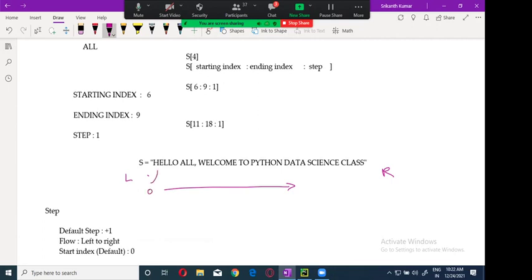That means if I am giving the step equal to -1, whenever the step is -1, the flow will be from right to left, from here to here. Now, if I am not giving a starting index over here, it will take the default starting index from right to left. What is the default starting index? -1. Got it? Clear, guys? This flow will be very, very important. Try to understand this.